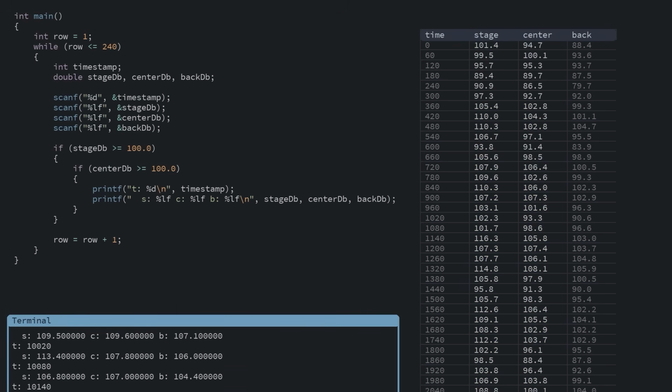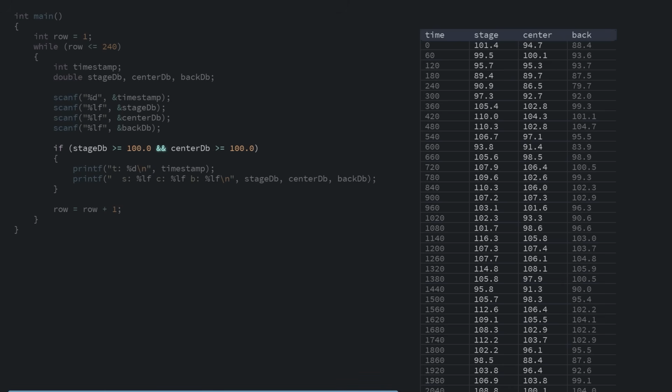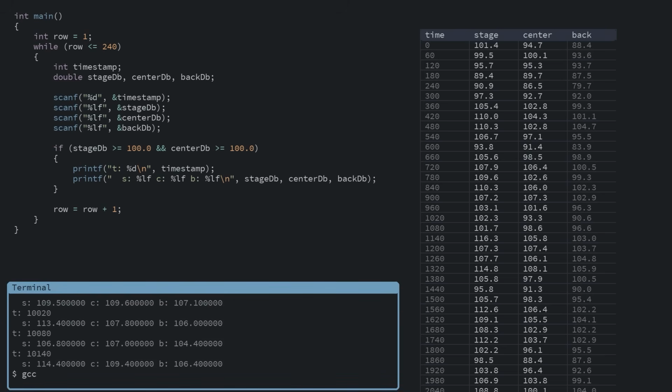It's super common that we need multiple conditions like this to be true. So basically, every language lets us combine our 2 if statements into one. We'll take our condition from the second and move it to the first, combining it using AND. These 2 ampersands stand for AND. This now reads, if stage dB is greater or equal to 100 and center dB is greater or equal to 100, then we'll print out the time. AND requires that both conditions beside it are true. This does the same thing as before.